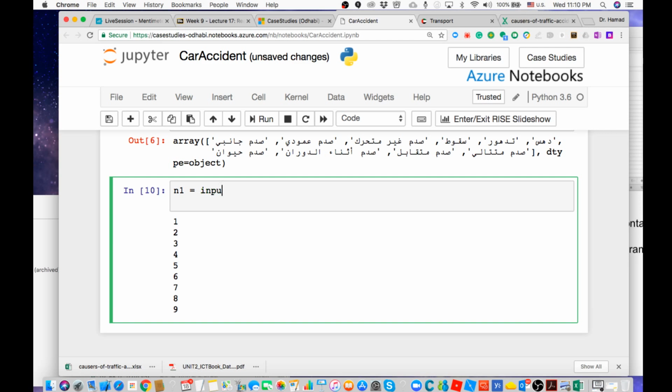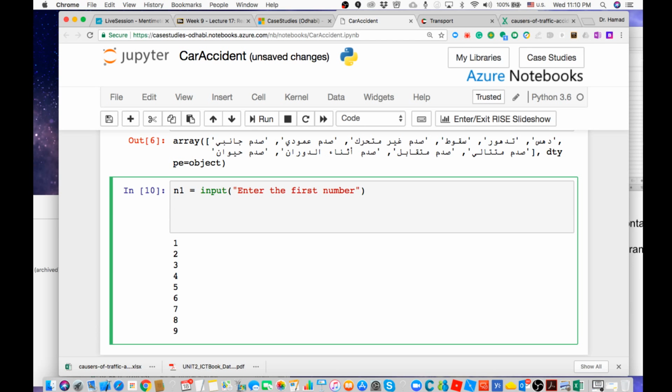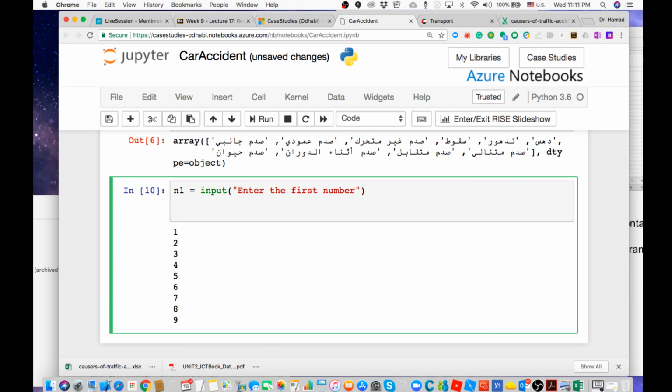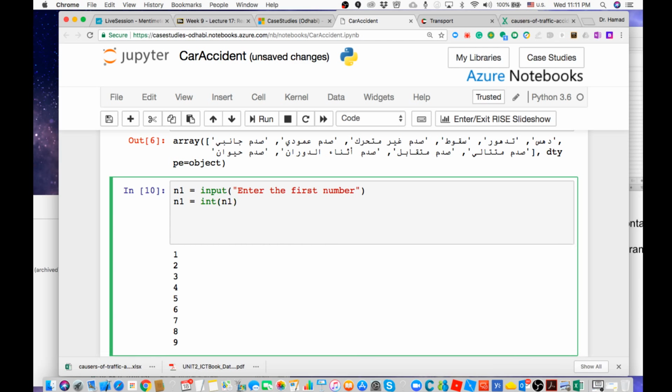Okay? So N1 input, enter the first number. Okay? Now N1 comes as what now here? Is it a number or is it a text? The user will enter a number, but the computer will use it as a text. So I need to change it to a number. The way I change it, I say N1 equal int, the one that will change it to a number, int N1. So this is the first number being entered.